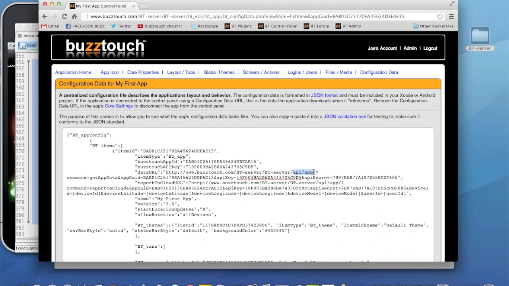Your phone asks for a PHP script. That PHP script goes to the database and asks for information and spits it out. So I realize it's technical.